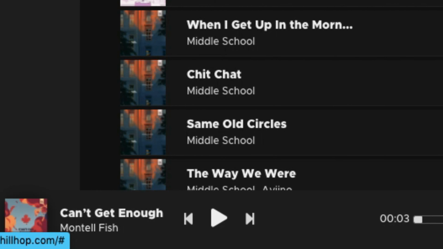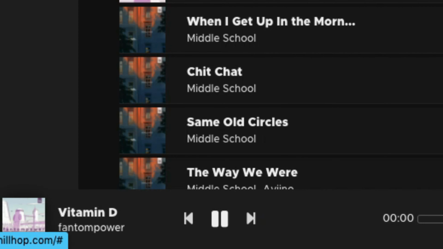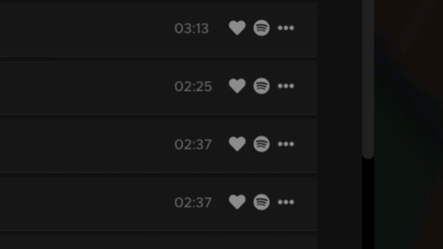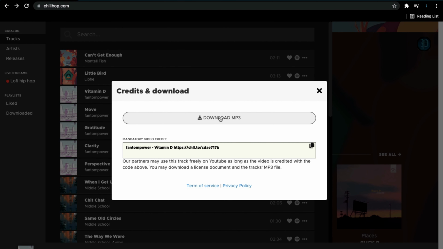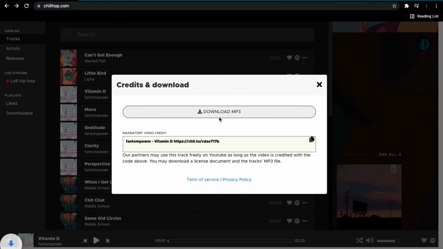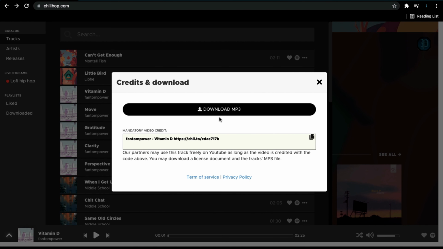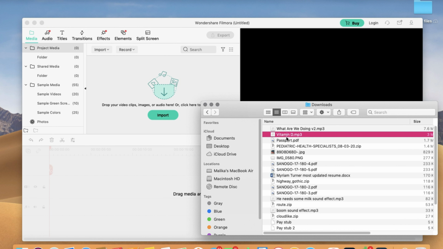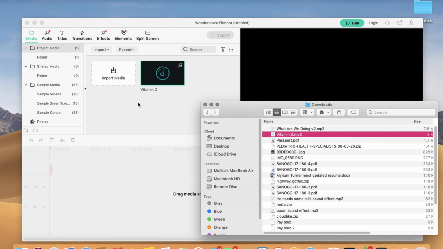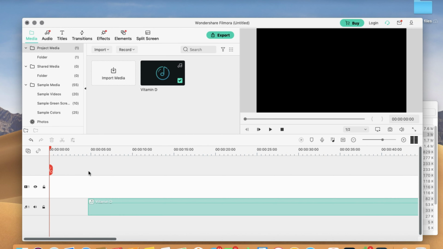So you can play these songs here, listen to the full song, see what you like. And once you find one you like, you'll just go over here, select download, and then it'll give you an option to download the MP3 file. It'll bring up a separate window for a quick second. And then after that, it'll download the file directly to your computer. And since you already have the song, you can drag and drop it anywhere in your editing program and chop it up, do whatever you need to with it.